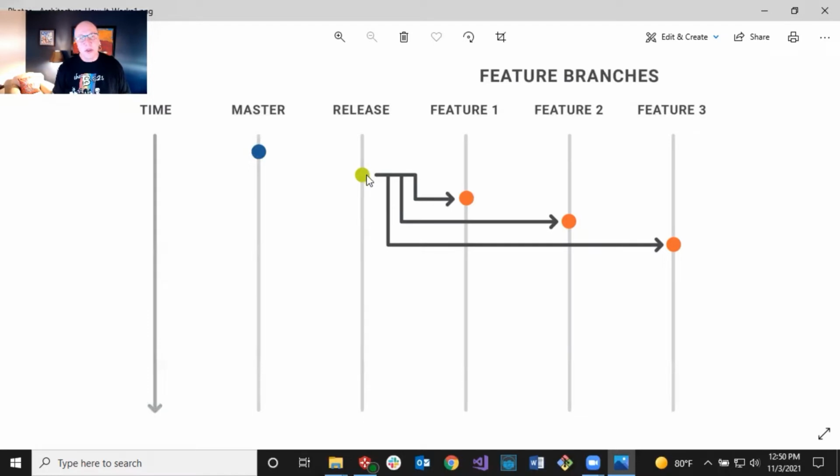So I'm creating new branches for each one of these based on the release branch, which starts out as a copy. It's the same thing as the master branch. These feature branches are orange in this example. All right, so create each one of these branches.